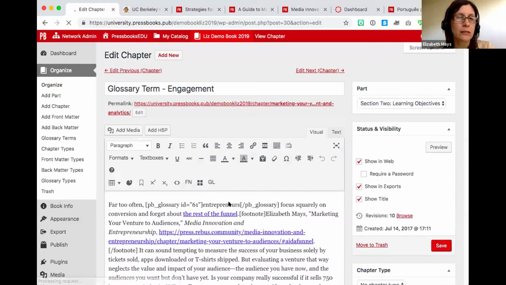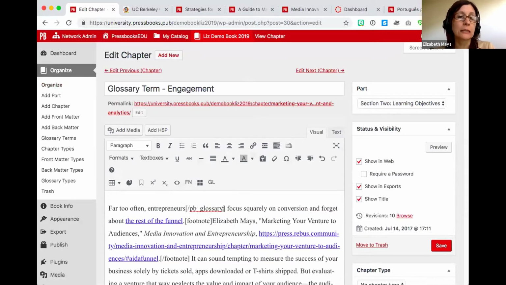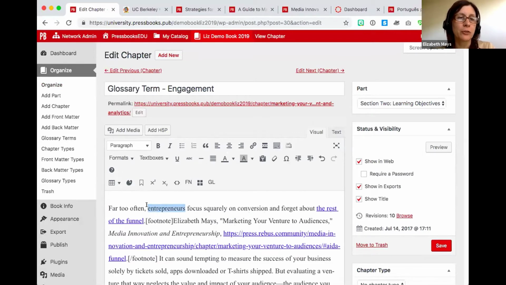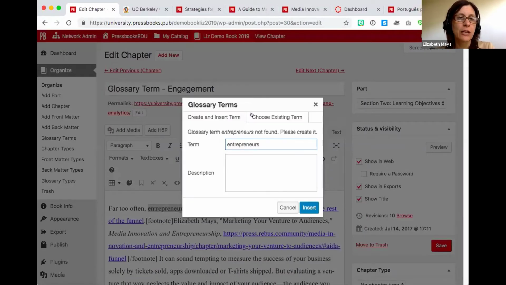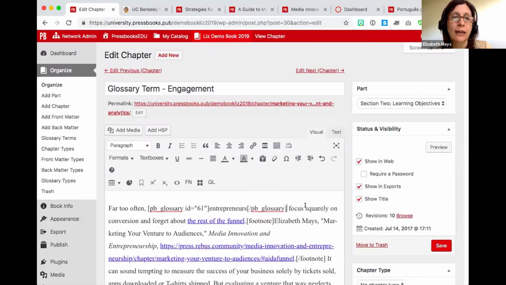So Pressbooks essentially does this through a shortcode, but it's not hard to create that. So I'm going to delete this as though it didn't exist and create it from scratch. And all I have to do is highlight the term, click GL, and then I could either create and insert a term from scratch here, which would also go into that list of terms, or I could choose an existing term. And in this case, one exists, so I'll do that. And then I insert it, and some shortcode is created around there, which I can save.